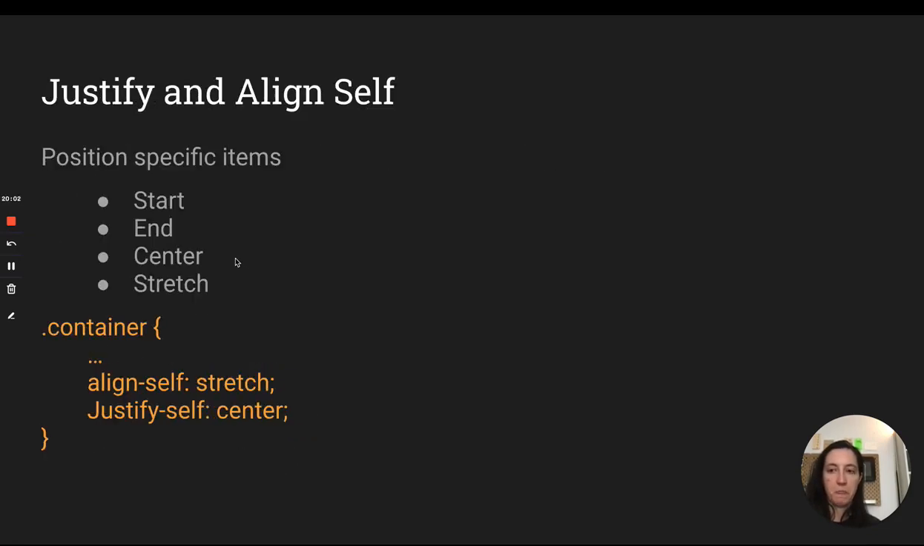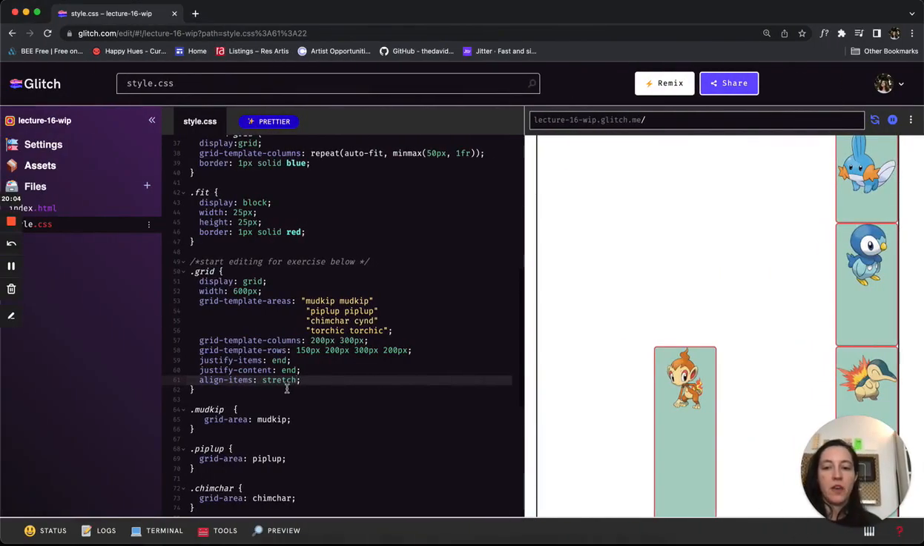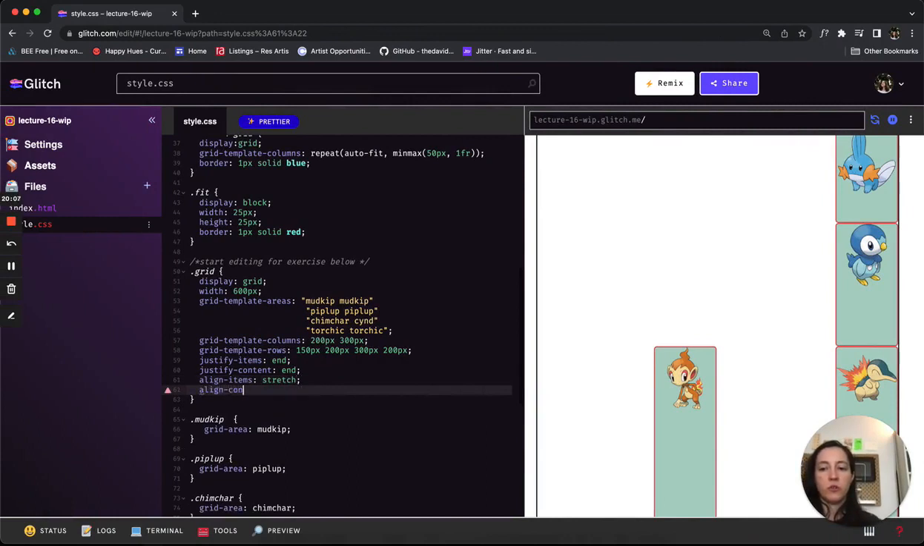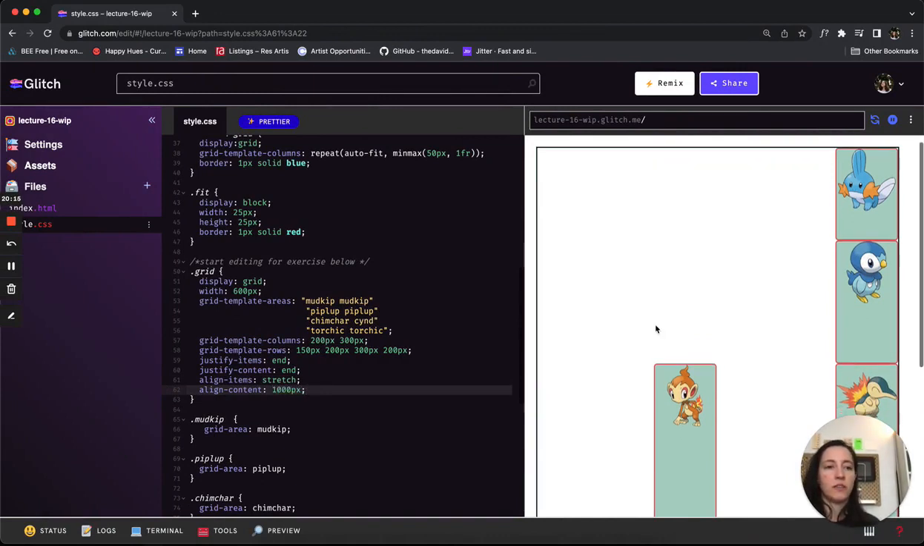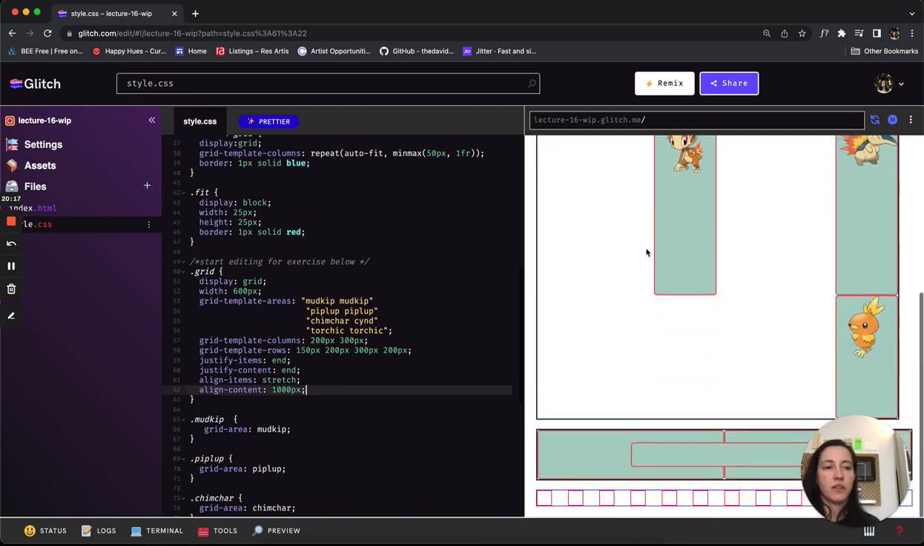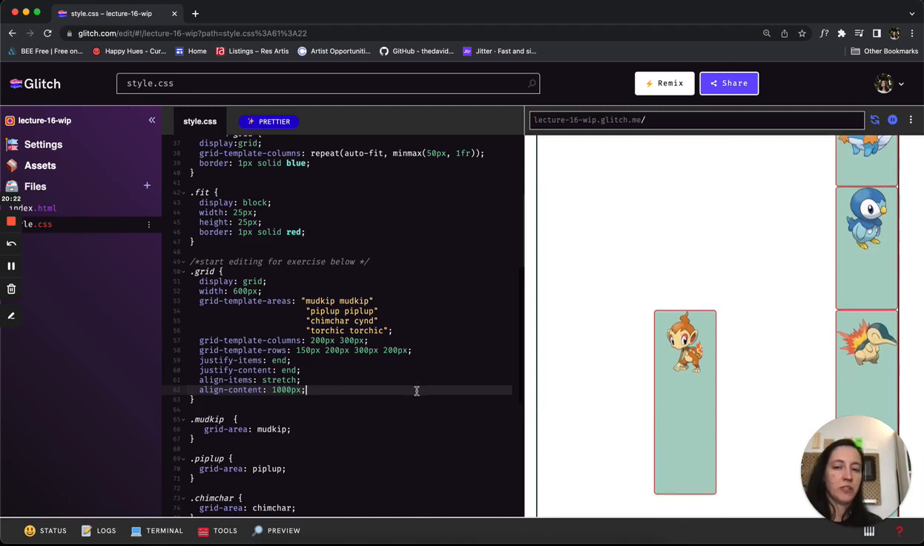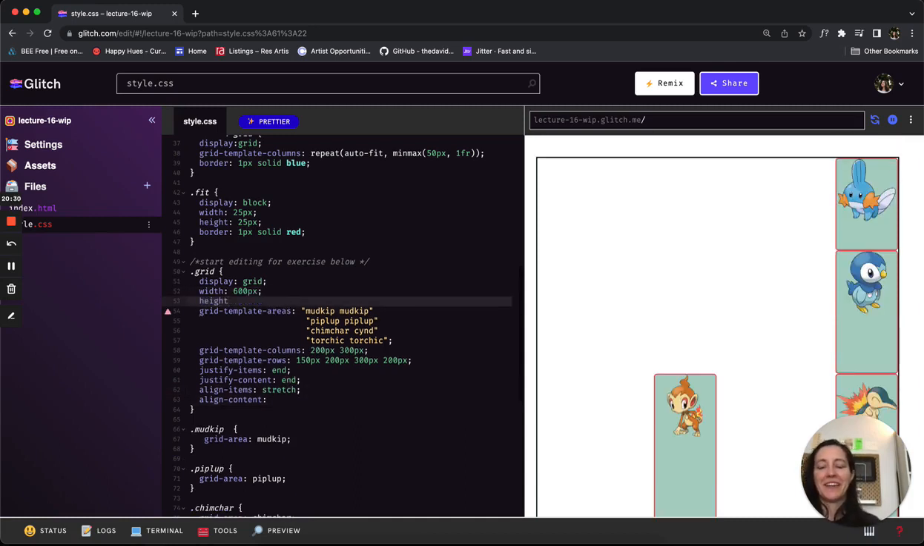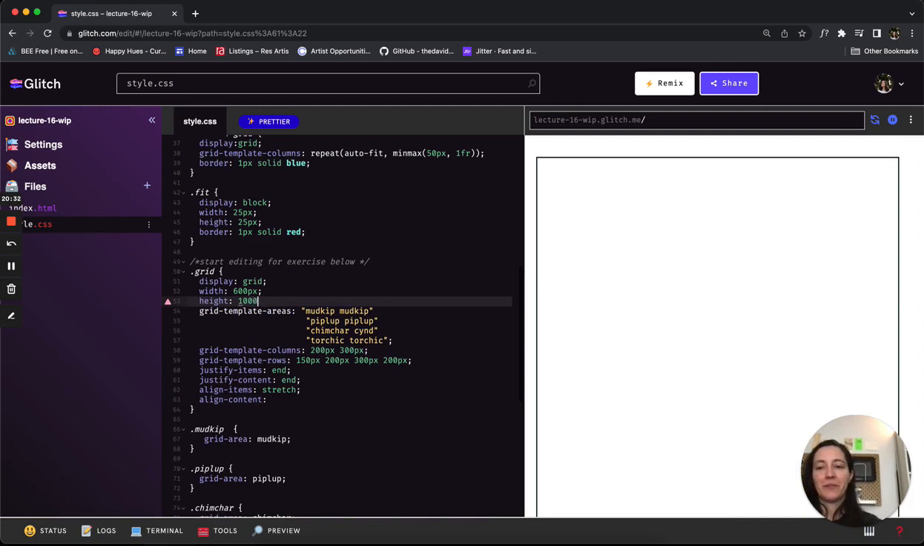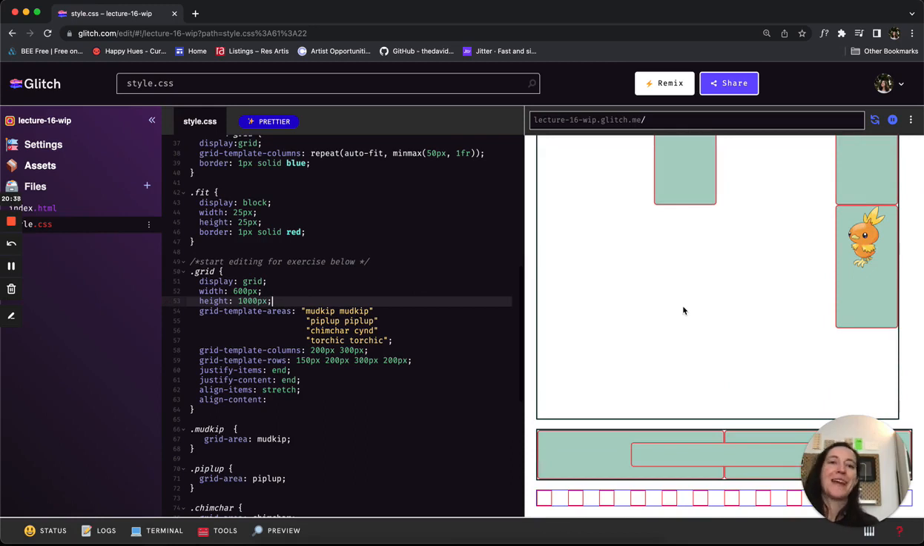Whoops. Okay, so align content. I had the words 1000 pixels. So now this box that we're working in is super tall. Is it? Did it get tall? Oh, I did align content, not height, Lord in heaven. Okay, so we're going to delete that. We're going to go up here to height, 1000 pixels, not 100, 1000 pixels. Okay, so now there we go. Now it's very tall.